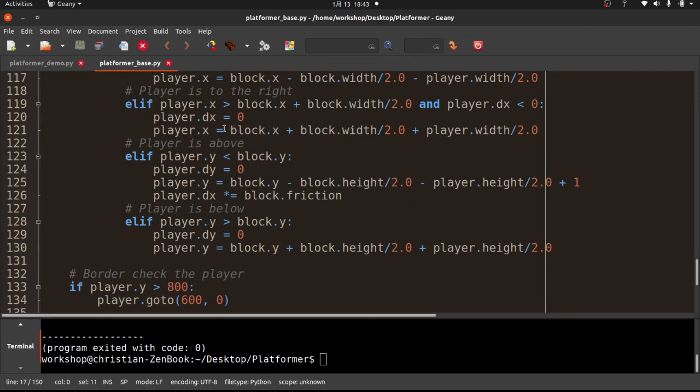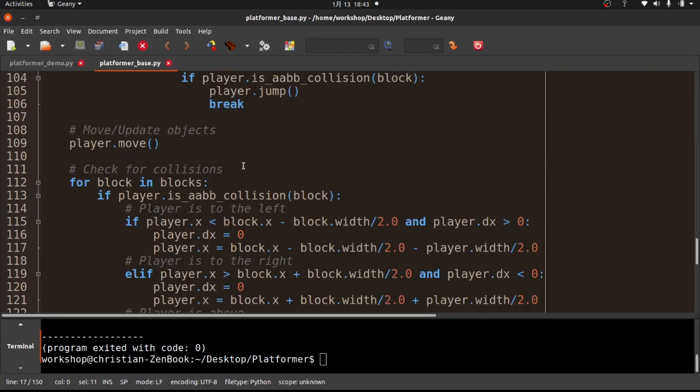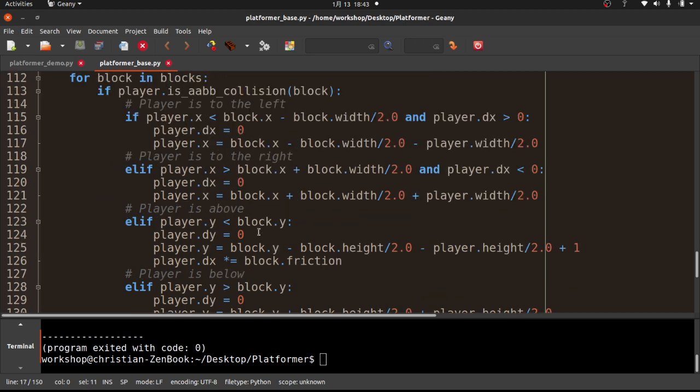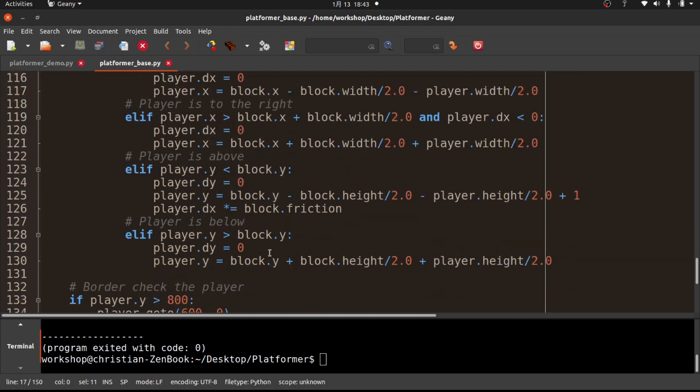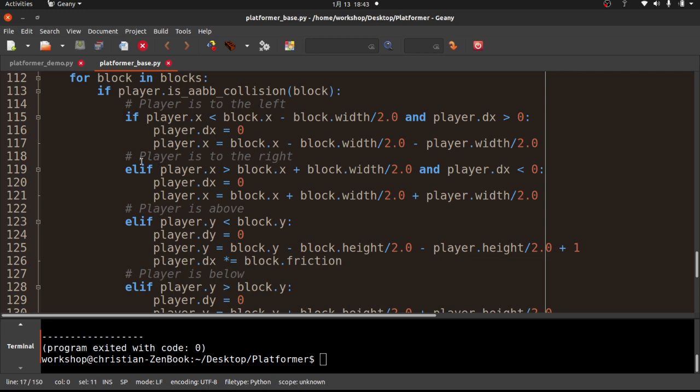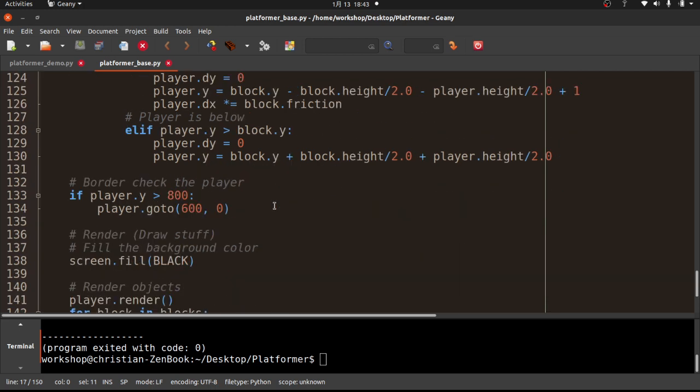So there are four cases: the player is coming from the left, the player is coming from the right, the player is falling, and the player is moving up from below. If you notice, they have to be exclusive, so it's if and elifs. You see a couple times in the video I had if, and you can see it had those weird artifacts that we didn't want to happen. And then when the player falls off the bottom of the screen, we just want to move the player back up to the beginning.